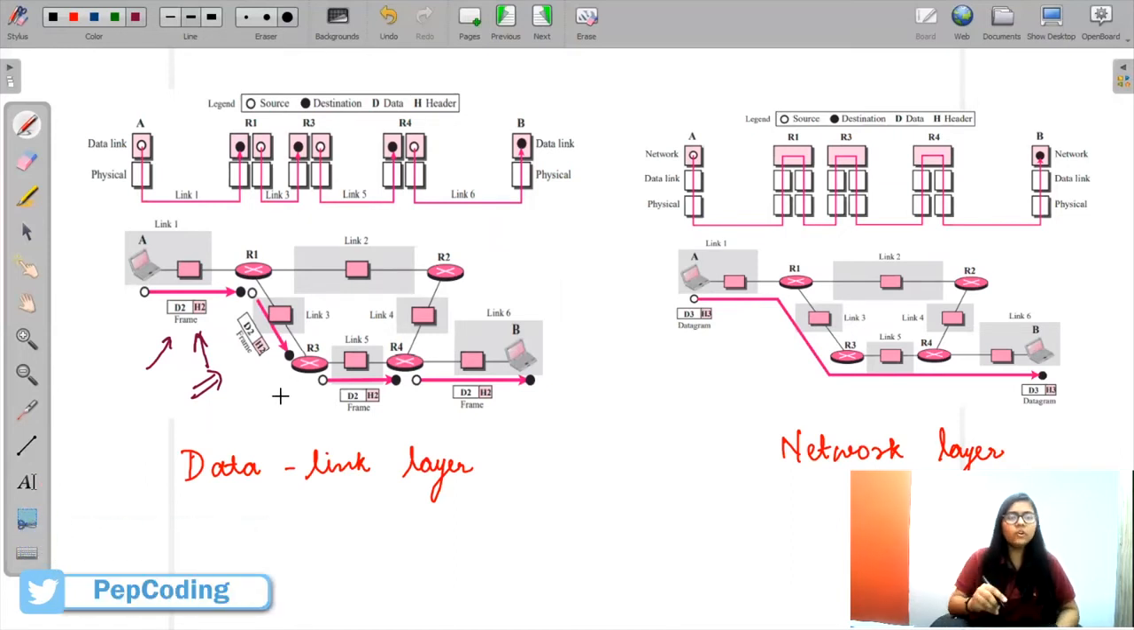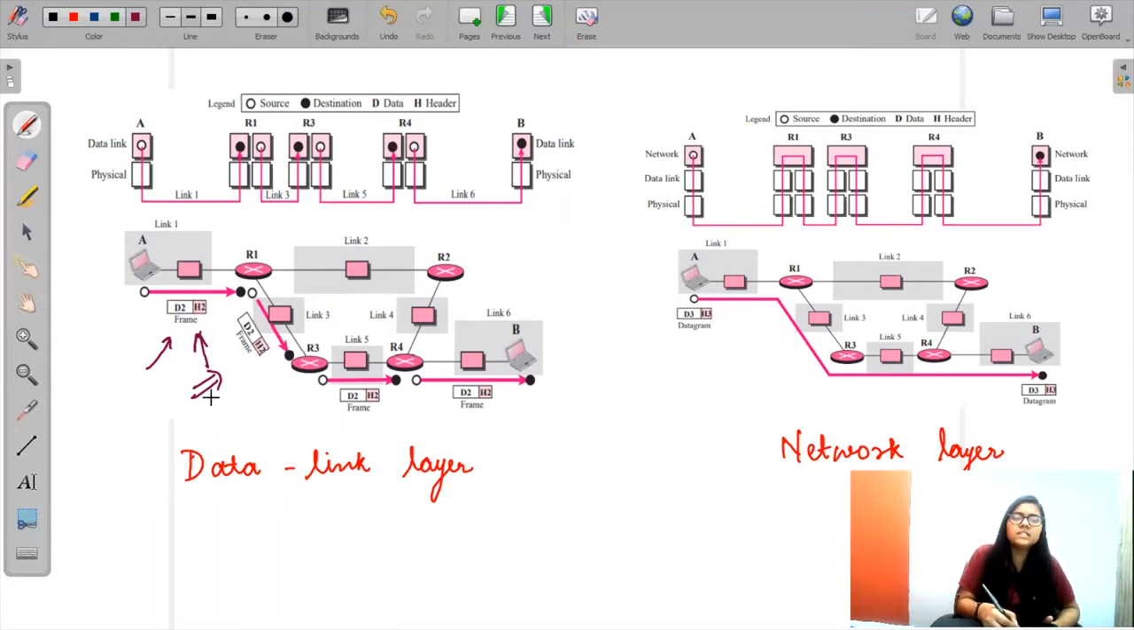So for now, you can understand that here the stream of bits is converted into frames, and it also contains the physical addresses of the sender and receiver, right? Here also the data is being sent through different links.